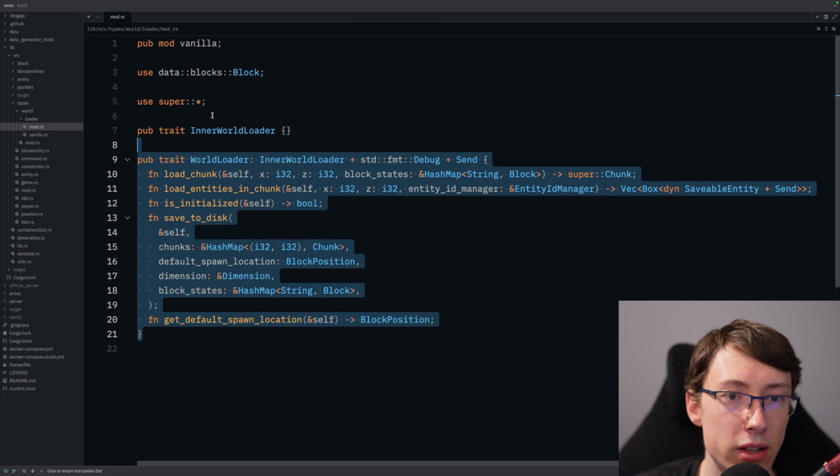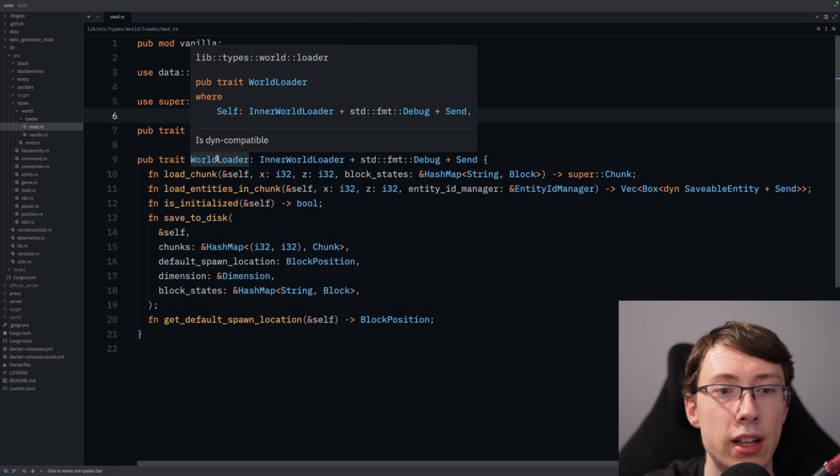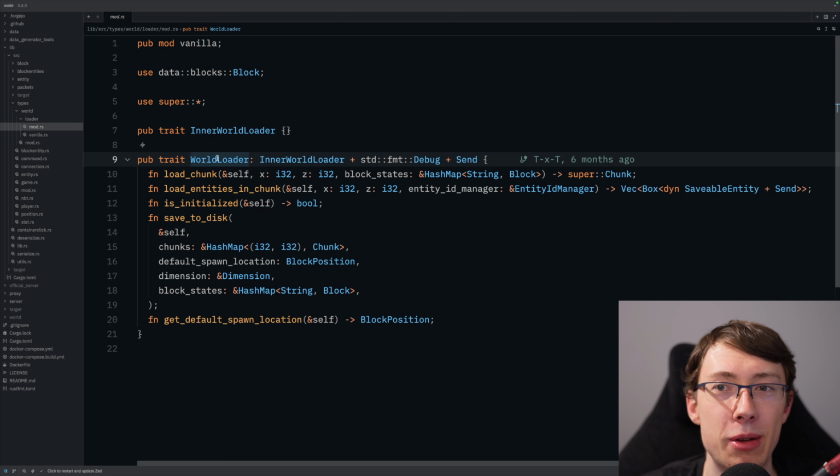A world loader is then just a trait actually, because the idea was that I can implement different world loaders for different things. I don't know. The idea was to maybe be able to store a world in a database or something. But for now, I just have the vanilla world loader that is just made to load vanilla worlds.